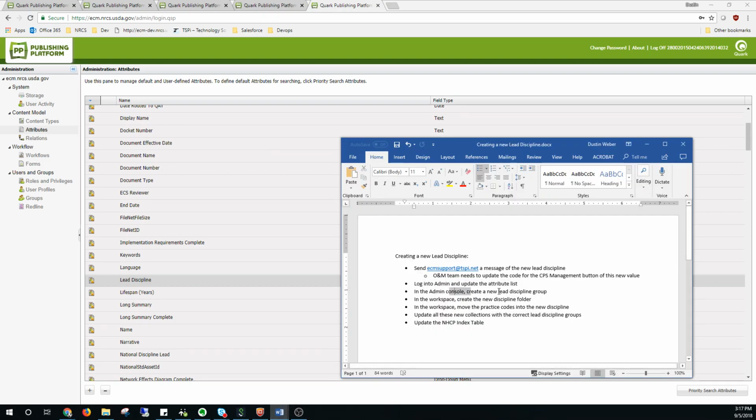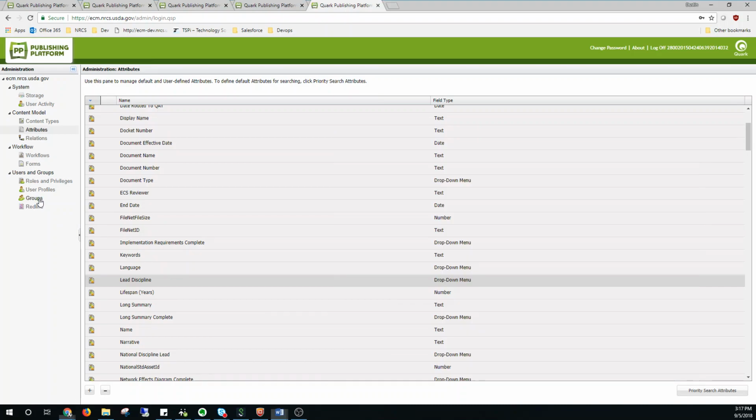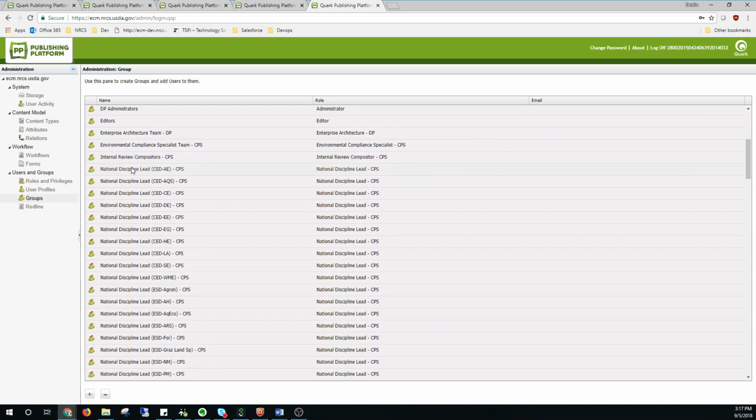Now we also want to create that new group. If I head over to the groups area, you'll notice that I have a national discipline lead group for all these different disciplines. One little fun trick is that we could just right click and choose duplicate, or we could have added a new group. I'm going to use duplicate just because I don't want to type in all of this. You see that it created a copy, and it put copy at the end of the name. So now I want to edit this group.